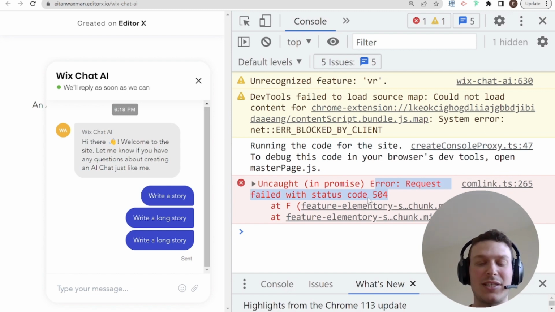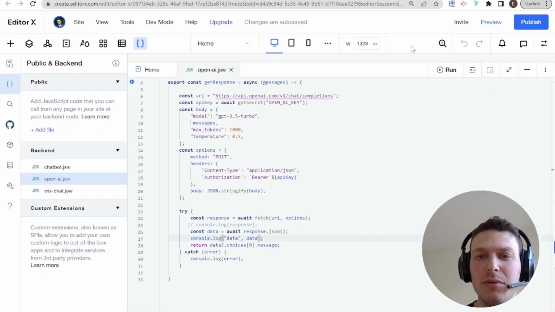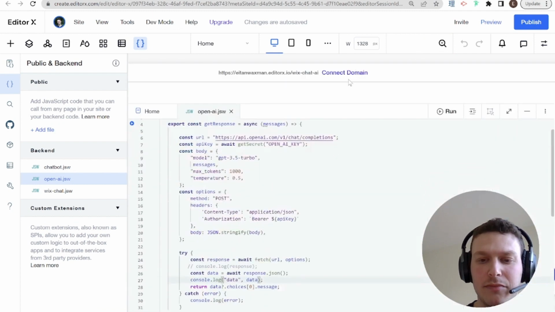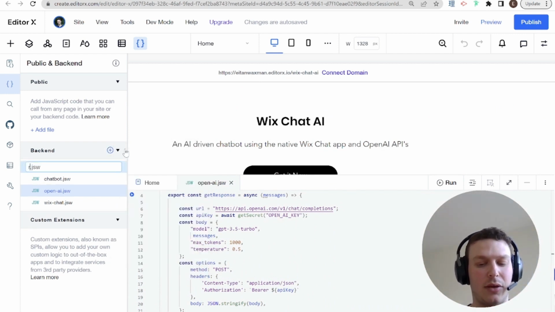So in order to solve this, what I did is I decided to use the Wix Realtime in order to circumvent the communication between the front and the back. So let me demonstrate to you how that works. So if I go here to my website, what I'm going to do is zoom out for a second. Okay, so what I'm going to do here is add to the backend a real time.